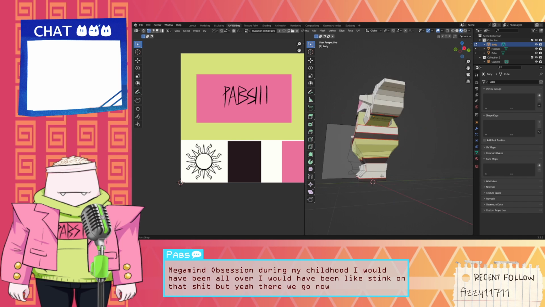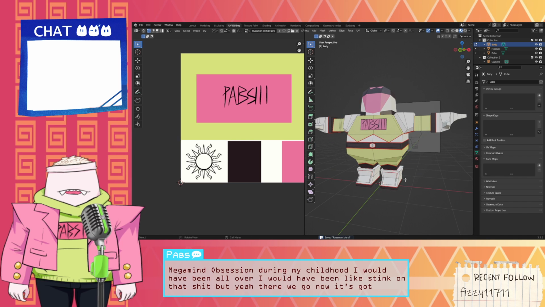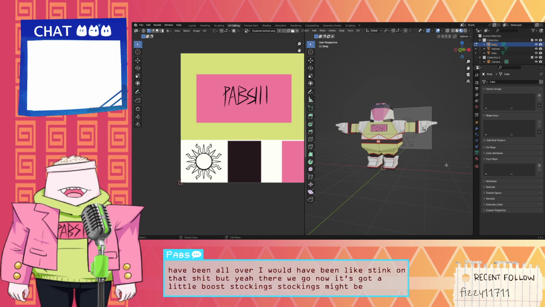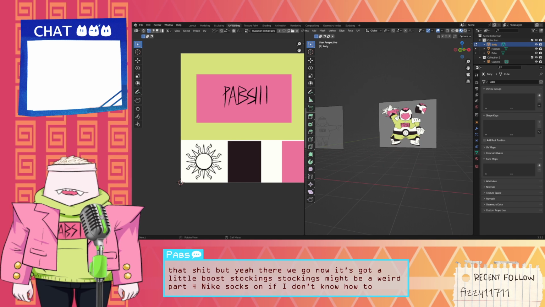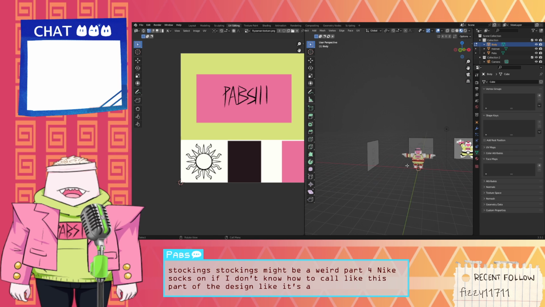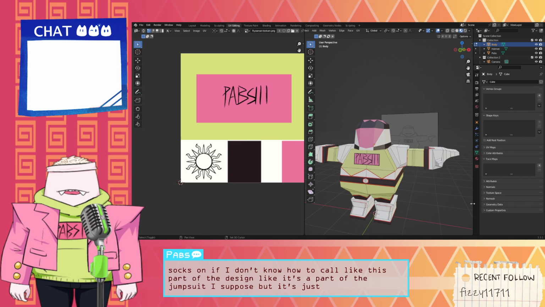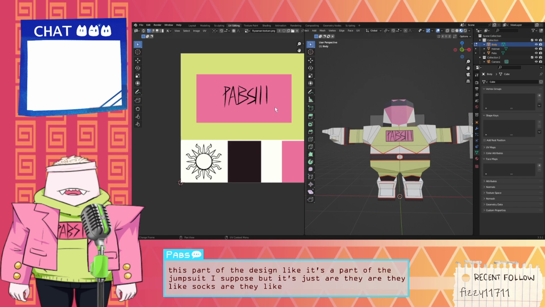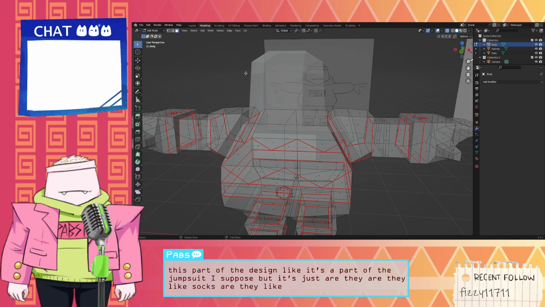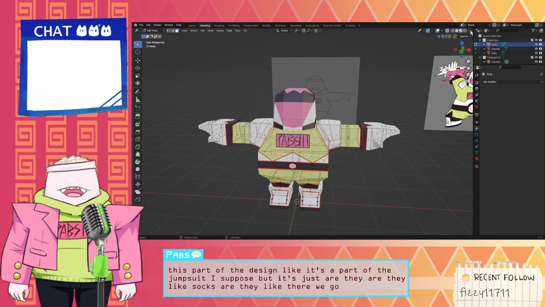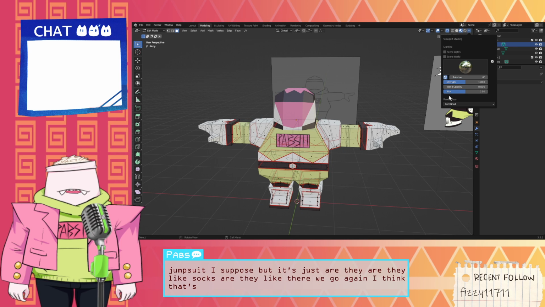Now I've got the little boot. Stockings? Stockings might be a weird word for it. They're like socks, honestly. I don't know what to call this part of the design. It's just part of the jumpsuit, I suppose. Are they like socks? Are they like thigh highs? They're just different parts of the jumpsuit, but they look like socks or thigh highs. There we go. But yeah, I think that's a Ryzaman model ready to go.